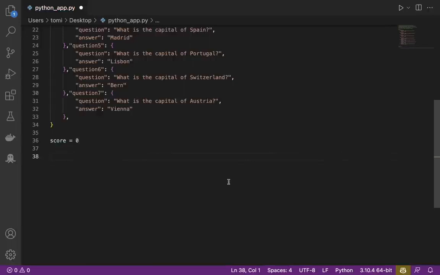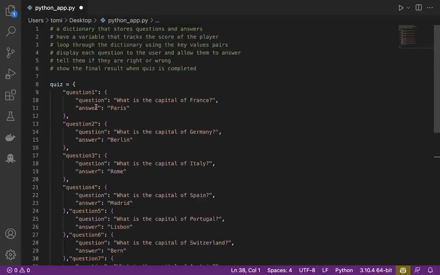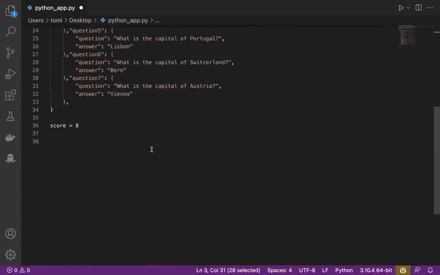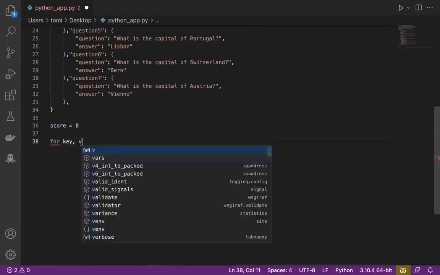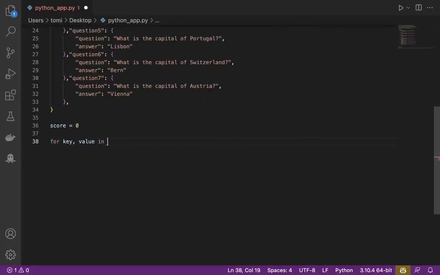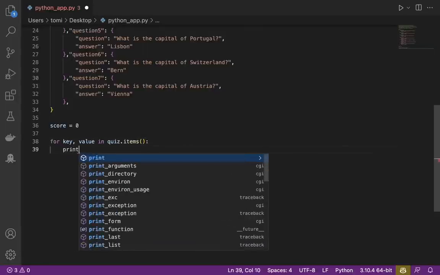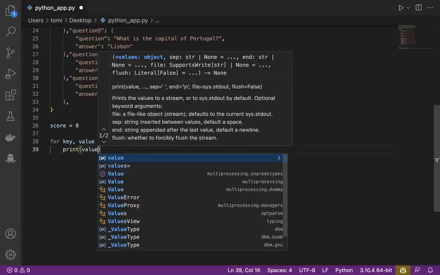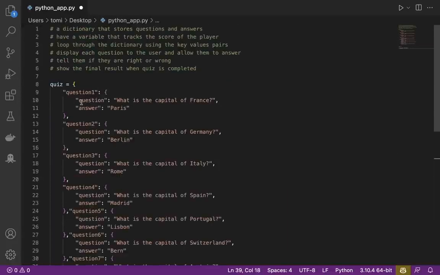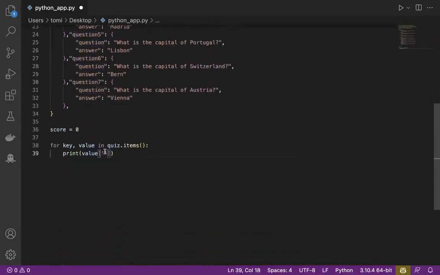Then the next thing we need to do is loop through, but we're going to loop through this specially, not the normal loop, because it's a dictionary. We want to loop through it using the key and the values. So it says loop through dictionary, right? What we're going to do is say for key, value in quiz.items. So this is the way you can loop through a dictionary. What we just want to say is print the value. From the value, we want to print the value of the key question. So we're going to say question, and it's going to print that.